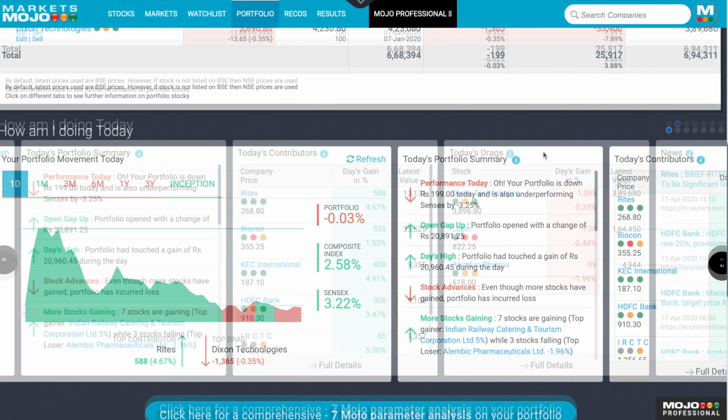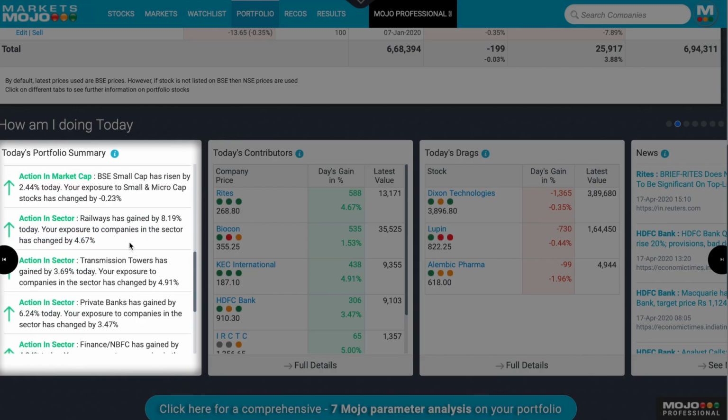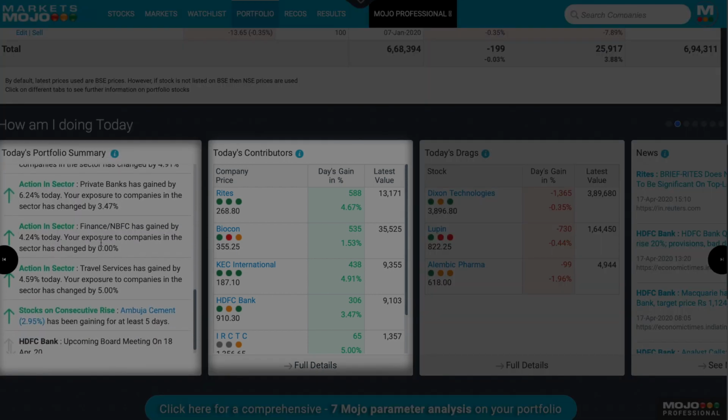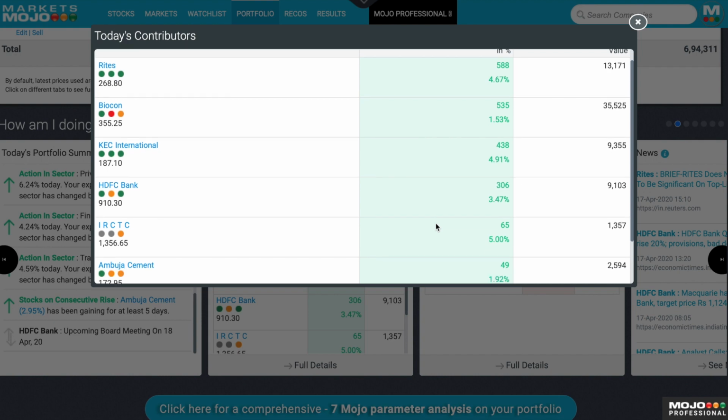In this section, you can find out how your portfolio has performed today. As you see, Railways has gained by 8.19% today. Because of this, your exposure to companies in this sector has changed by 4.6%. You could also find out about today's contributors. Click on Full Details for more information.